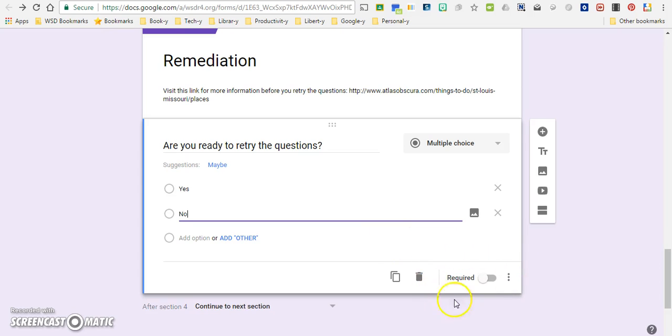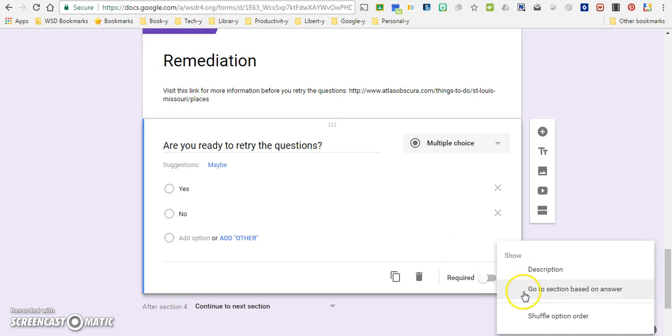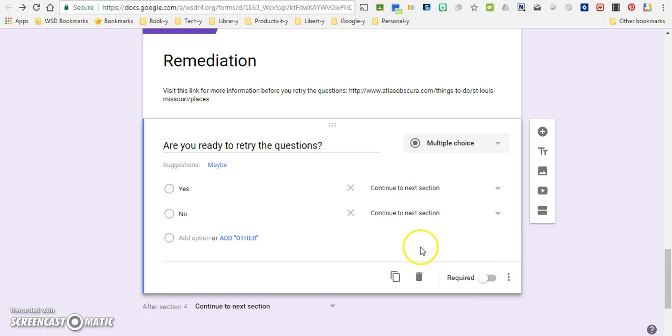I'm not going to require students to answer this question because if they get all of the questions correct, they will never be directed to the remediation page. So don't make this a required question, but you do want to choose go to section based on answer. Now we can start plugging in where they should be directed depending on their responses.